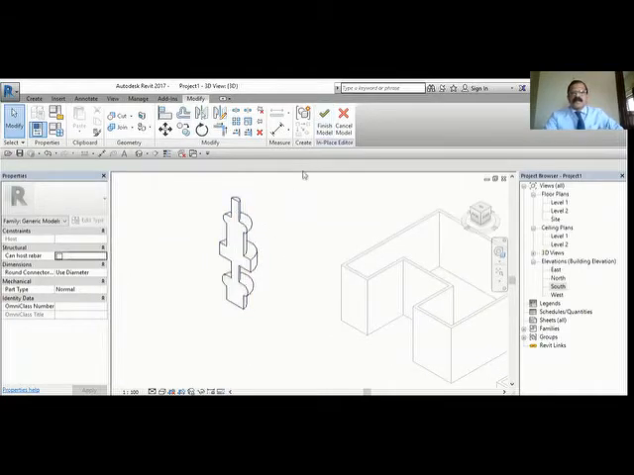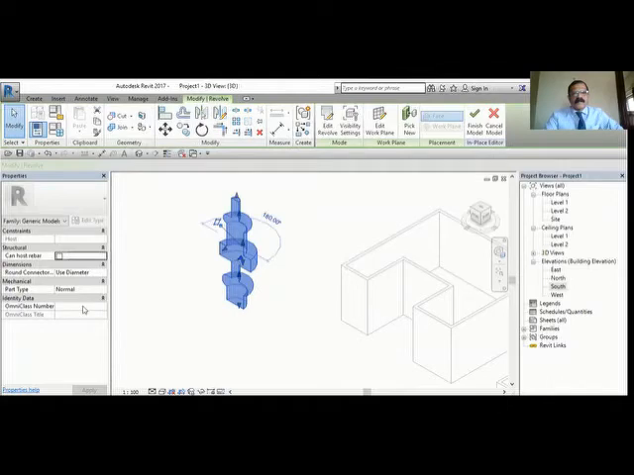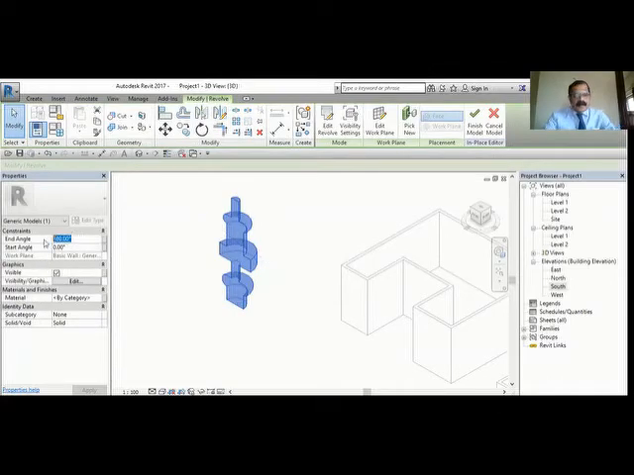Okay, so you can use this for many things to create architectural items.